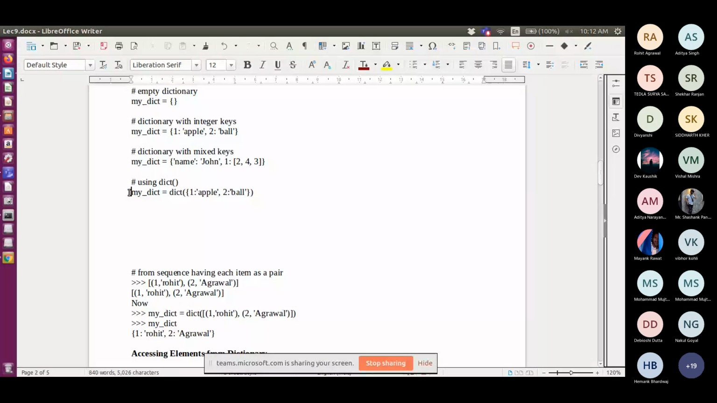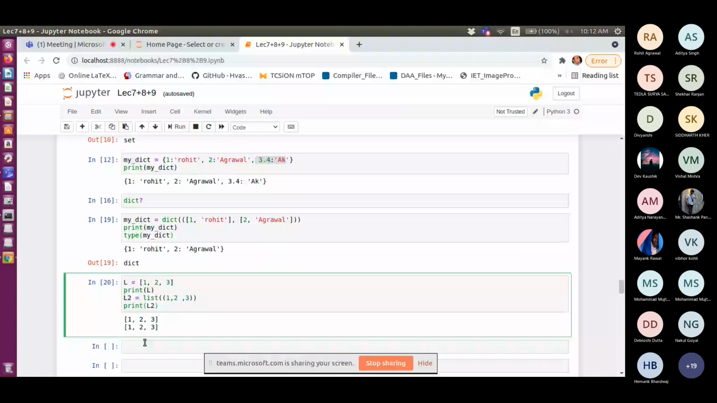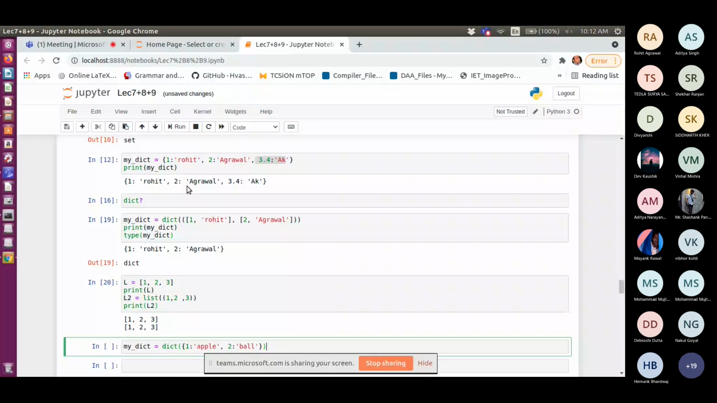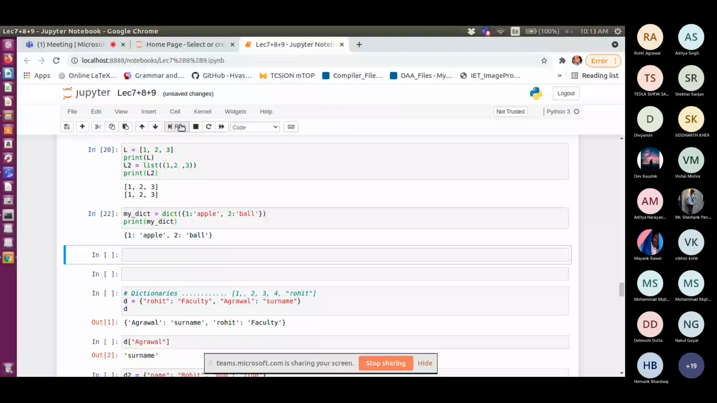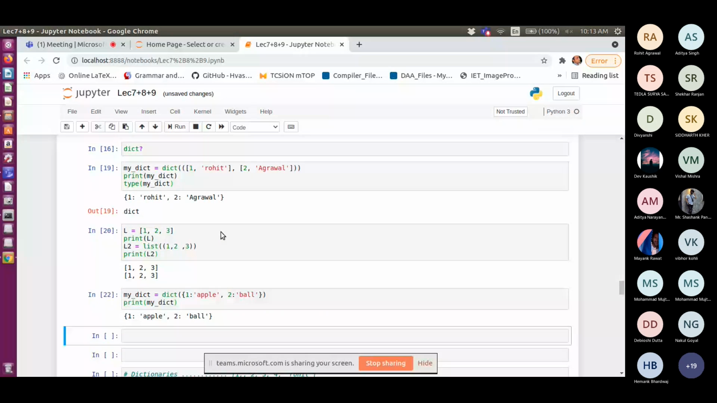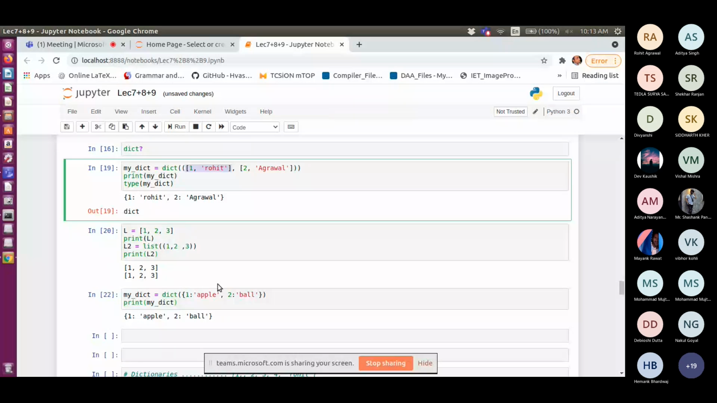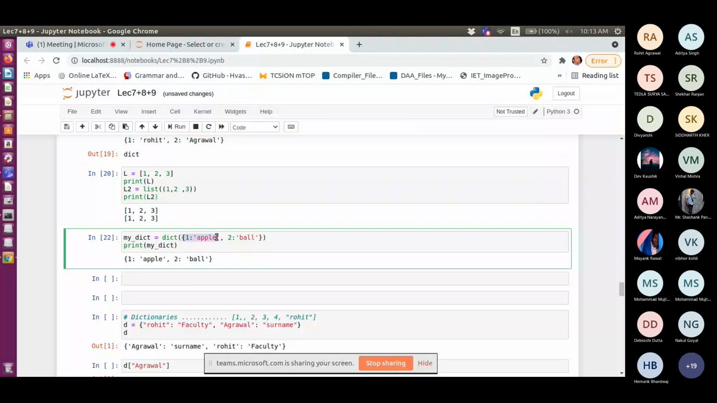Or you can use this also. Clear? So see here. Just print here, print my dict. Clear? So if you do not want to keep them in a list, we can keep them as like this. Okay? Sab we can write. Clear? So this topic till now is clear.